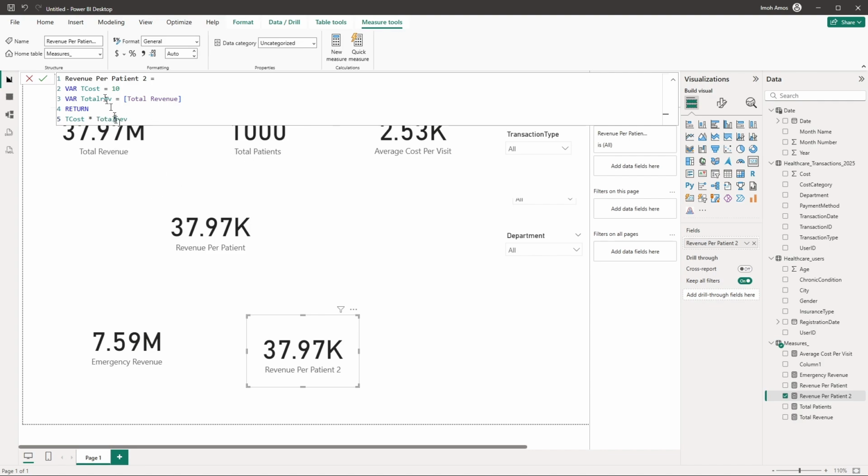So now see what I did. My T cost now is 10. I just assigned it to be that, so anywhere you see T cost, know that it's 10. Then multiply it by total revenue. If I enter now, you can see what it gave me. So if I just wanted to find revenue times 10, it's just what I wanted to find.